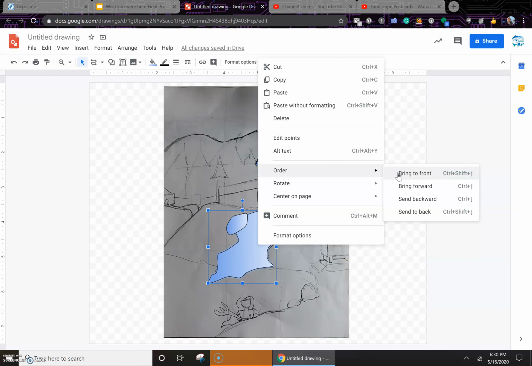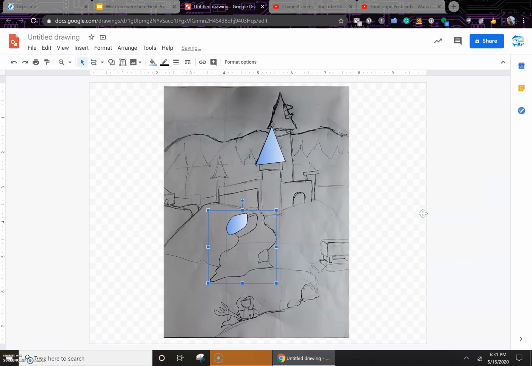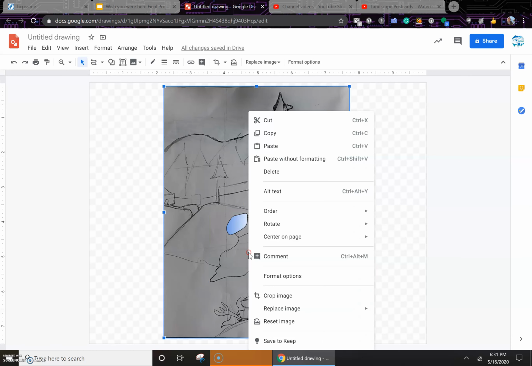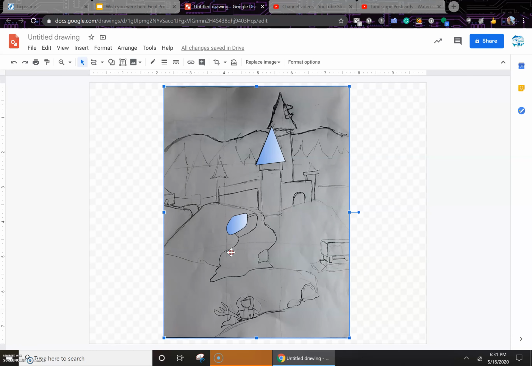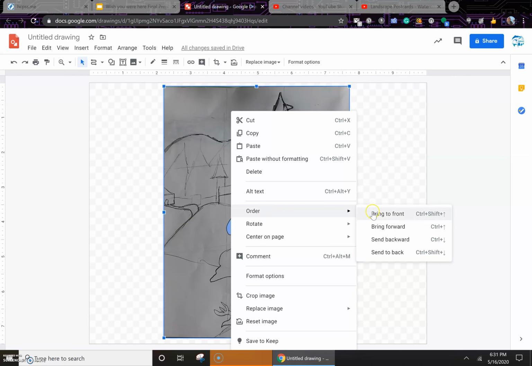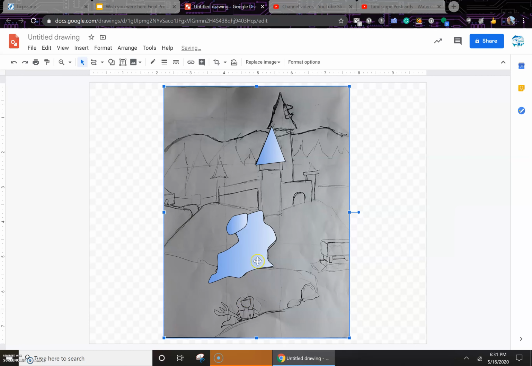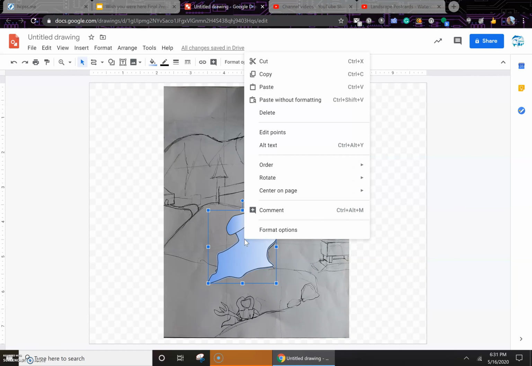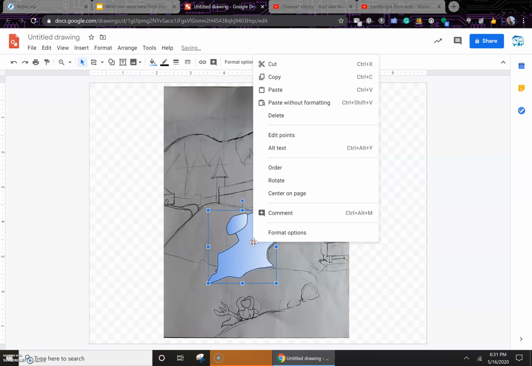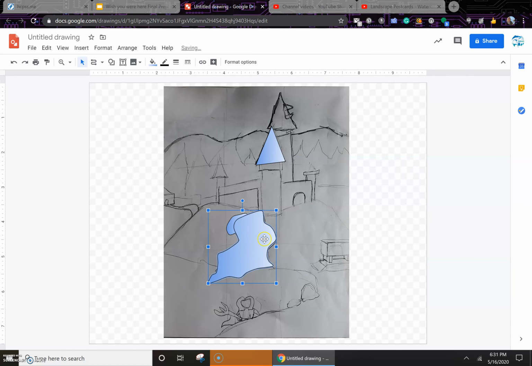Now, while you're working on this with your drawing, if you do send to back, it's not going to be visible because it's behind your drawing now. So what you want to do is you always want to send your drawing to the back. But the other thing you can do is if I do order and I bring forward, it's going to bring it forward. It depends on which level. There we go. So now this one is in front of that. Since I don't really like that, I'm going to undo.